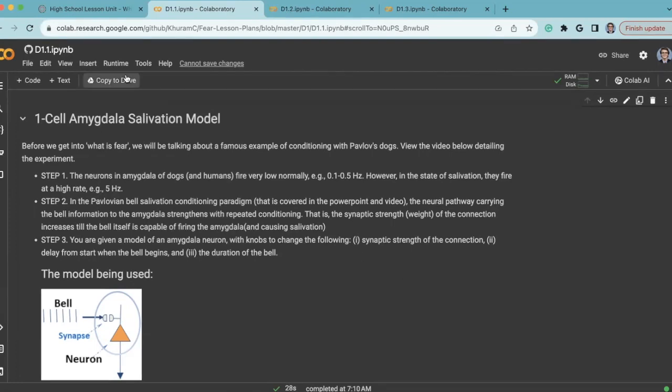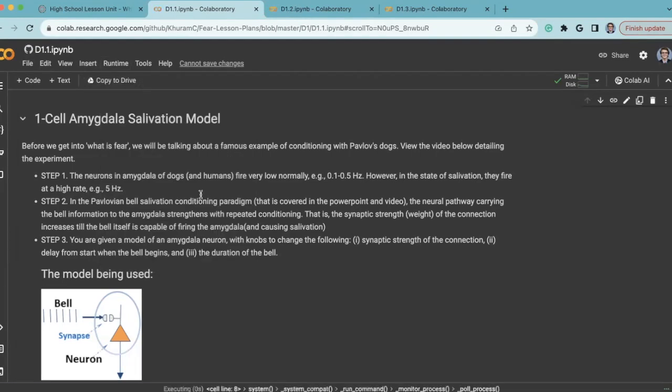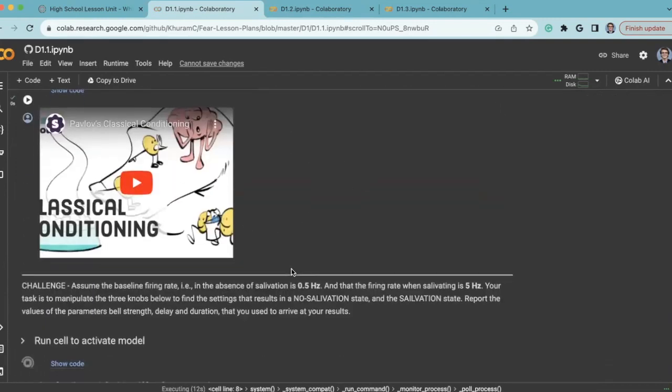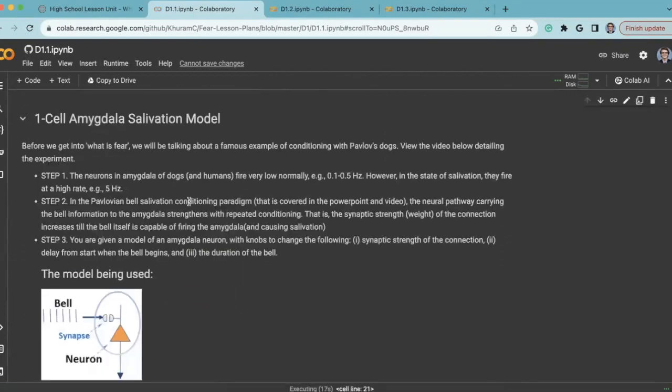First thing we want to do with any Colab is to go to runtime and then hit run all. Once we do that, the first time you do it, you're going to see a box that says this Colab is not authored by Google. That's okay, you want to hit run anyway. And then at the bottom, you'll see how it's executing. It's just going to go through the whole thing. And while that's running, we'll talk about the unit.